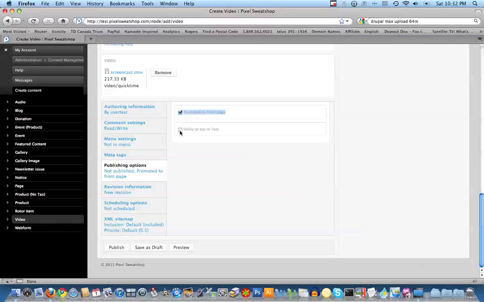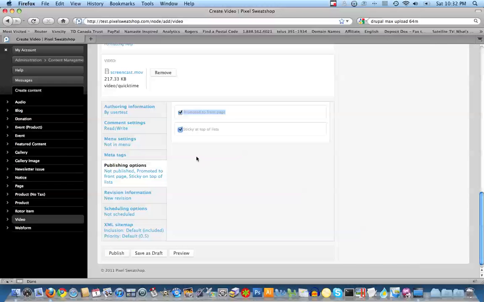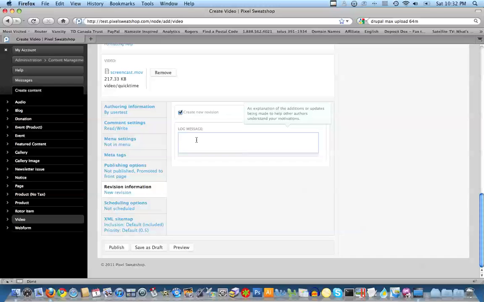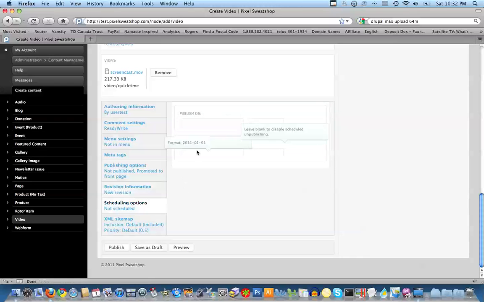And if you want it to stick at the top of that list until you uncheck this option, you can do that there. And then revision information, we can create a new revision and log any information to any other administrator. We can schedule this to publish and unpublish on a certain date if we so choose. And XML sitemap, we want this to be included. We want Google to know about it, or any other search engine. So let's not touch this. Let's leave that there. Okay, so let's click publish.